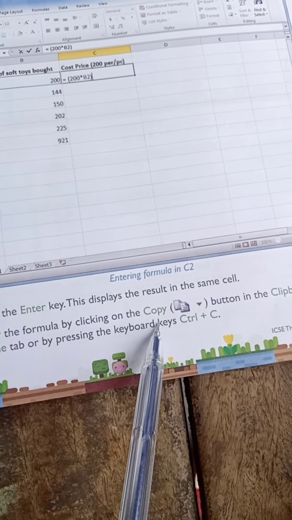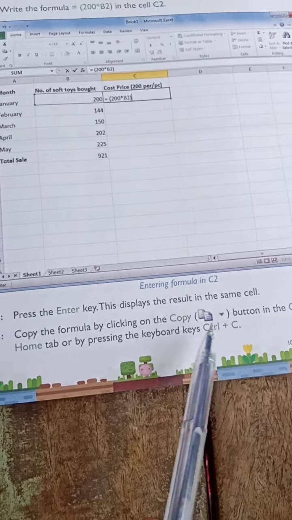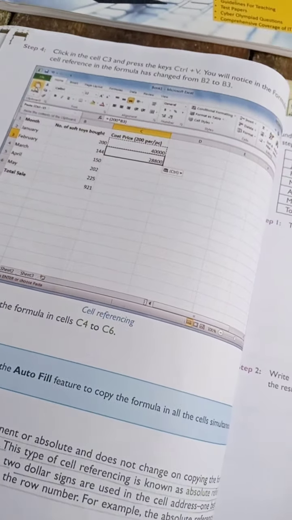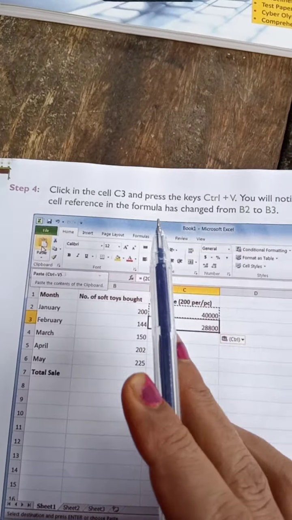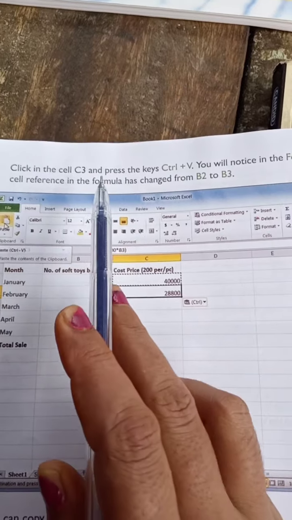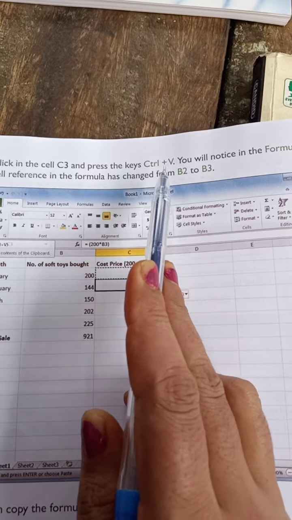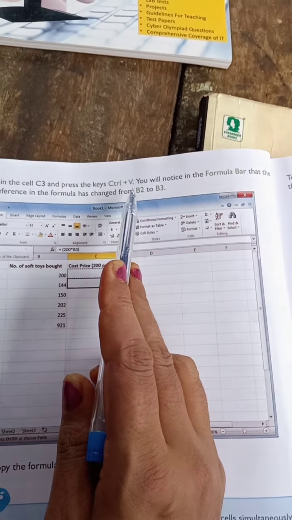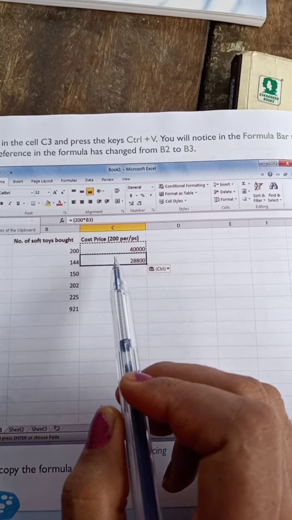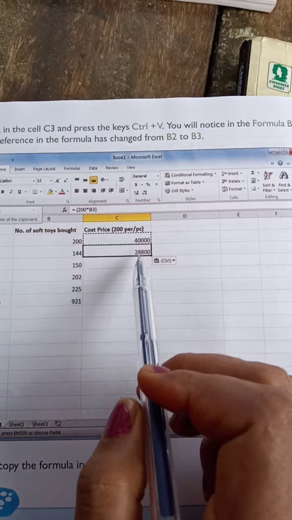We will copy the formula by pressing Ctrl C. You know the shortcut of copy is Ctrl C. Then in cell C3, we will press Ctrl V. Ctrl V is the shortcut key to paste anything. Then we will find that we have just pasted the formula, but we are getting a different result.